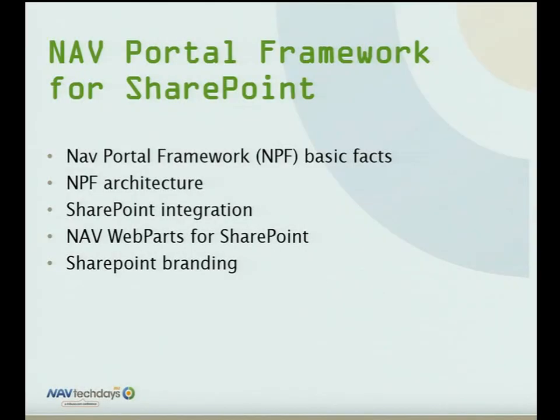So in my presentation, what I will cover is some basic facts about the SharePoint client. We call it NAV Portal Framework. It's because it's not exactly the client that you can just give to your users, but you need to actually go and set up all the pages and customize it for the user's needs. I will also go and discuss the architecture of Navision Portal Framework, NPF. I will show you how our solution is integrated with SharePoint. And I will show you some demos how you can use NAV web parts for SharePoint. And last, I will show you how you can use different brandings, themes by using CSS in SharePoint.